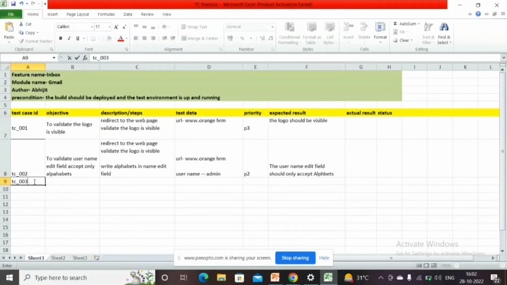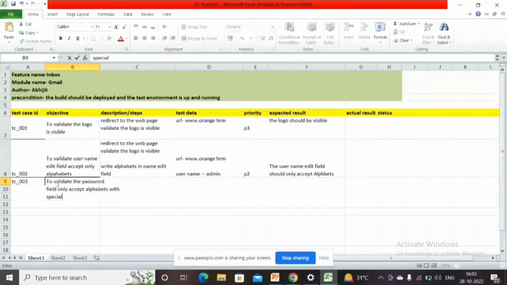underscore 003. The objective for that is to validate the password field only accepts alphabets with the special characters.